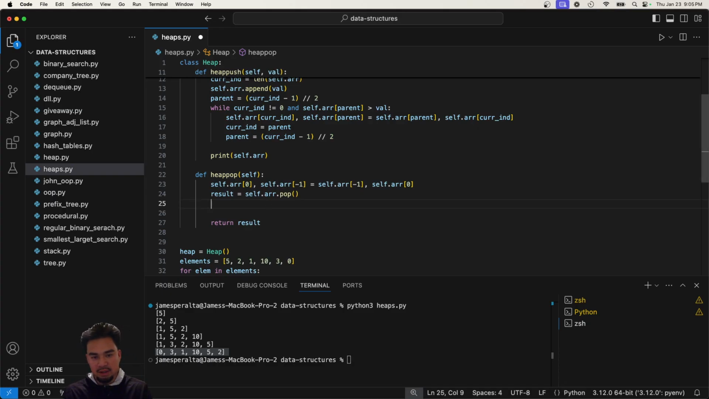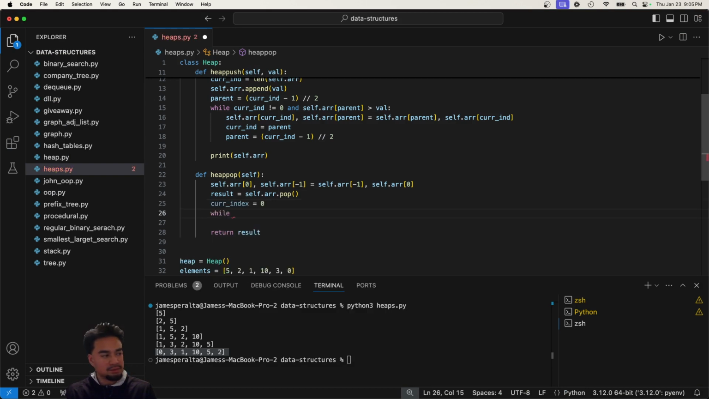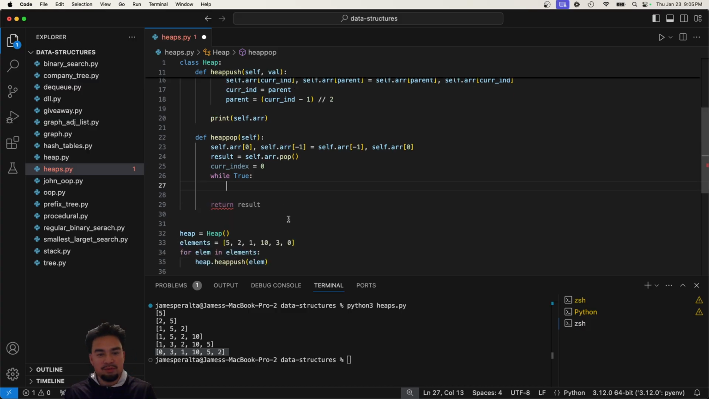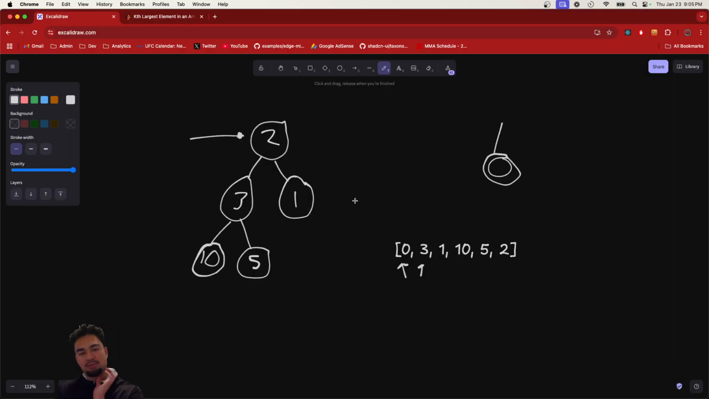So let's say current index equals 0, and then while true, we'll try to break out of this at some point. How do we find our left child and our right child? Well, we can do math here. If this is the 0th index, this is the 1st index, this is the 2nd index, how do we find its slot in the array? We take the current index, times it by 2, and add 1.